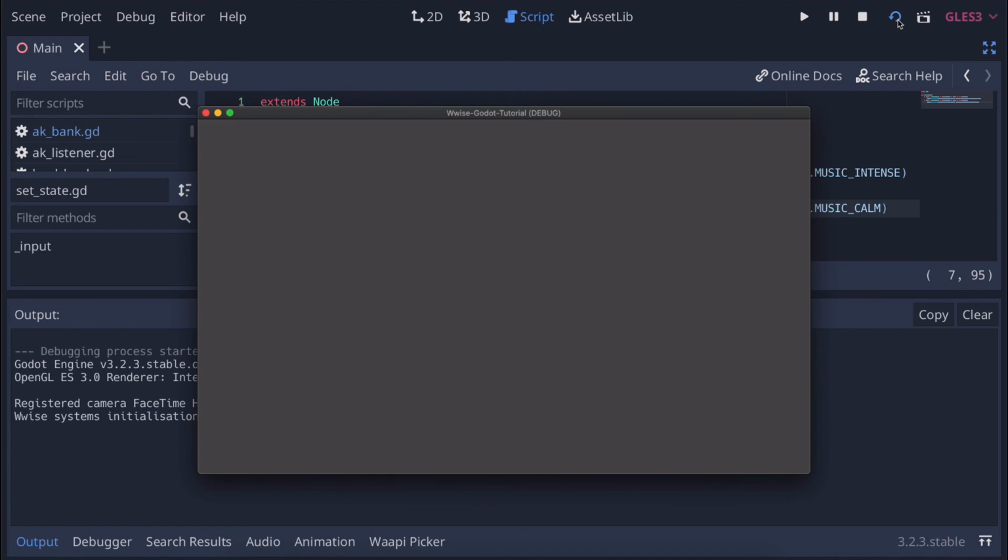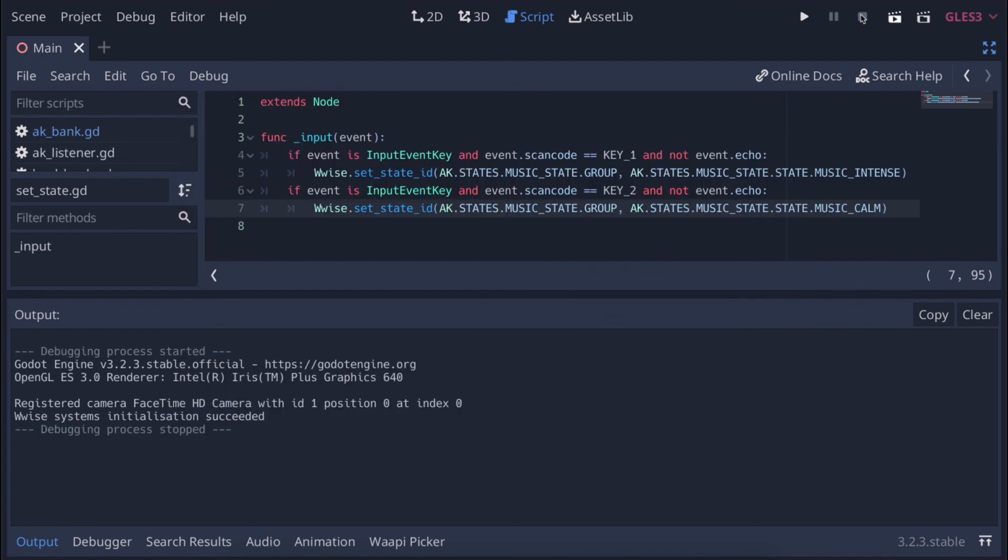So why would you use the AkState node in the first place? Depending on your workflow, you can set the trigger on property of the AkState node to set the state when the node enters the tree, for example. In this case, you could add the node to a scene and add the scene to the tree and make the state changes happen automatically.